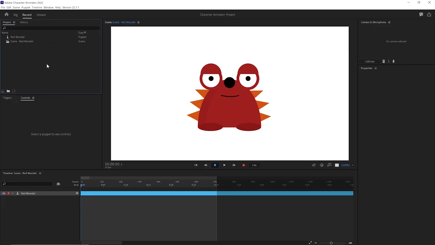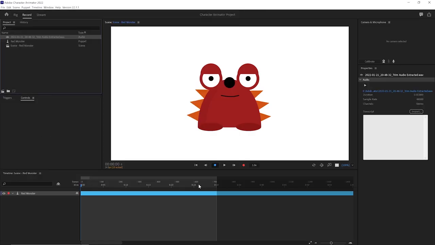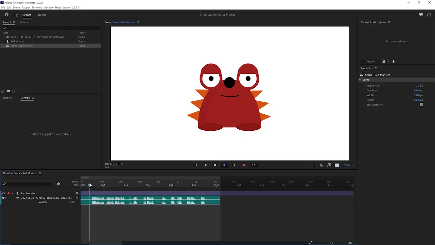Since we already have our own audio, we're gonna import that. So in this project window here, we're going to double click and then import our audio that was processed in Audition. And we'll drag that to the timeline. And here we have our audio.